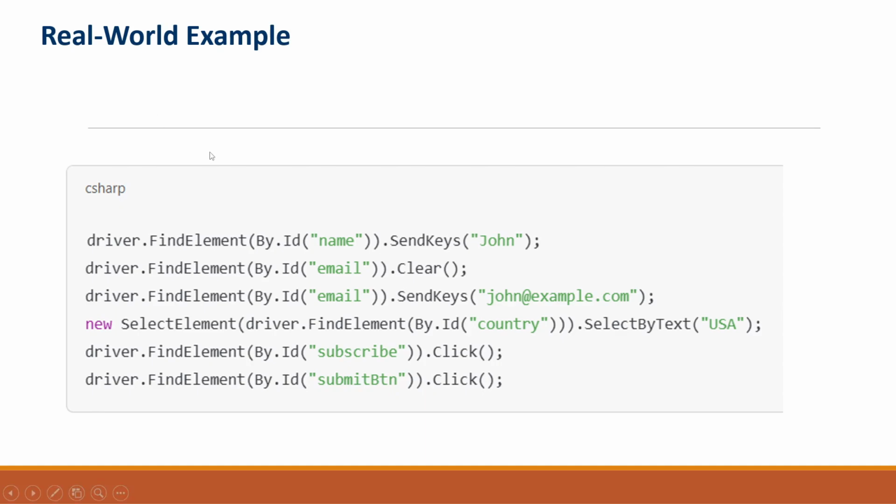And these are some real world examples. SendKeys, sending the John email: we clear, and after that pass SendKeys of the email. There is a country dropdown, so I select it by SelectByText USA, and there is a subscribe button to click and a submit button to click. So we will see an example of how to use this in Selenium C#. I will demonstrate it in the next video.